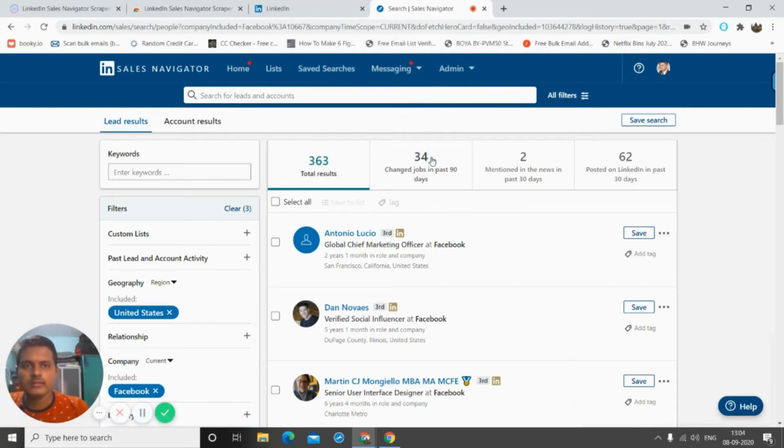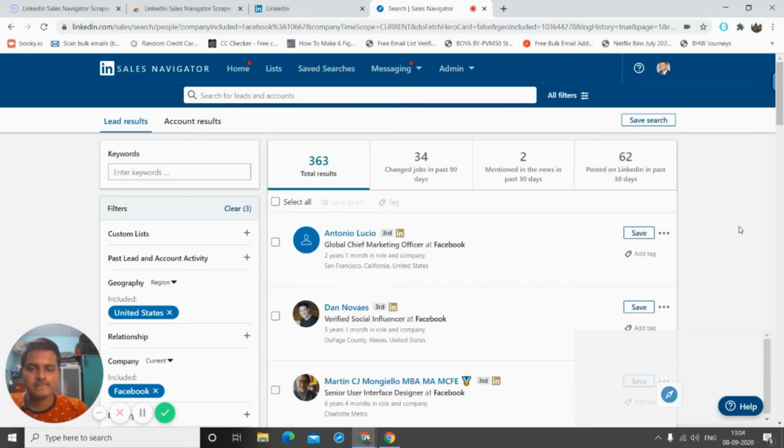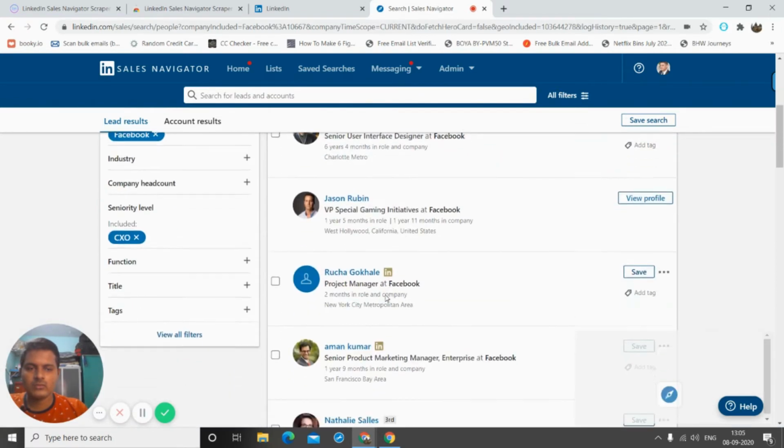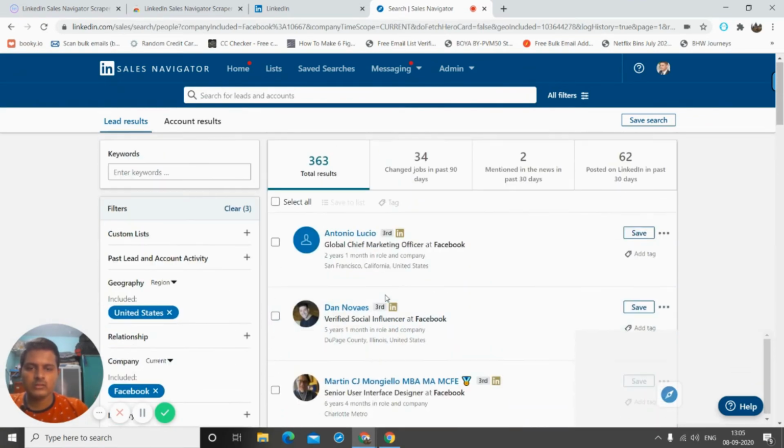So now I have started. The software has started scraping the data, as you can see. The software is working and is scraping the data, right?